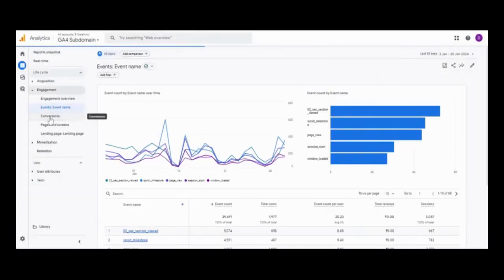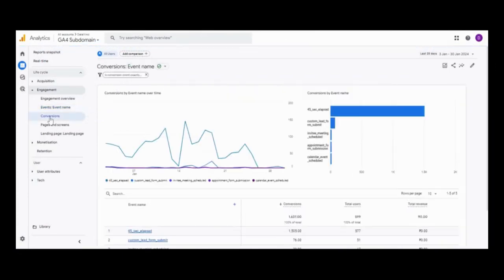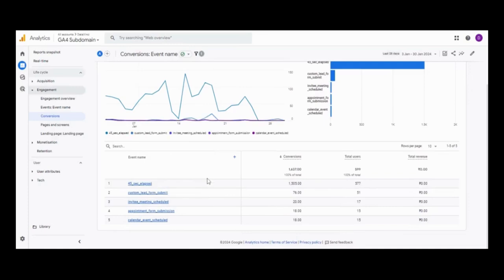Now let us move to conversions. Now again, what are conversions? So this depends upon the specific goals or objectives of your website or application. So conversions typically represent the desired user actions that contribute to your business objective. And out of all the events that are being recorded by GA4, you can choose which events can be made a conversion depending upon your business needs. So here, these are the conversions.